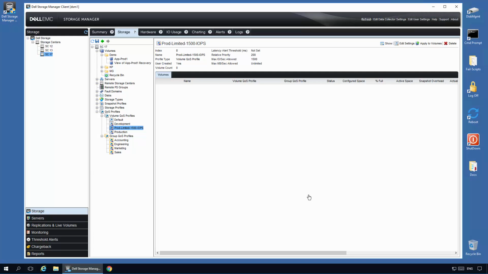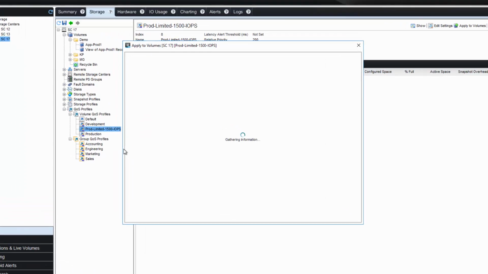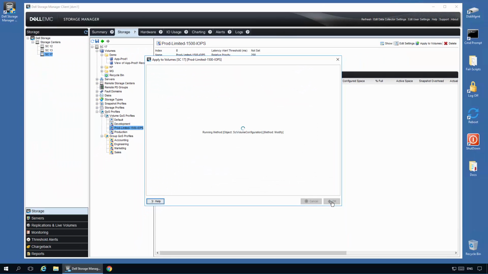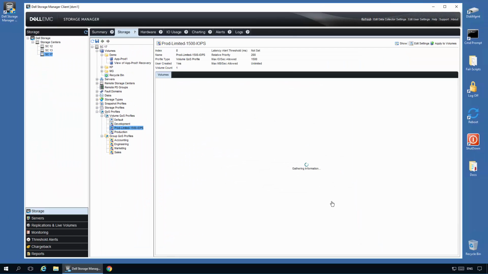Now that the new profile is created, I can apply it to a volume. I first right-click and say Apply to Volumes. I now select the volume I want to limit and say OK. The volume now has high priority, but will be limited to 1500 IOPS.